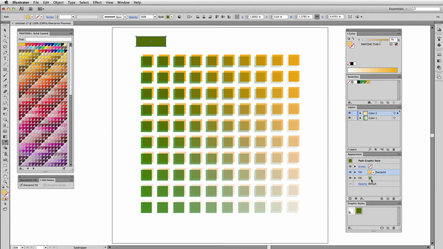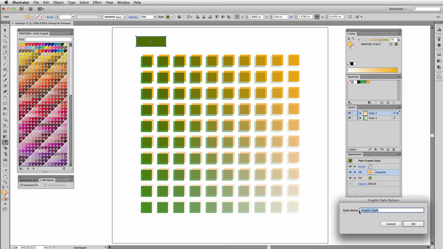So the first color here is 100%, I know that, and the second color is 70%. So I would name it something like this: 100/70, which to me says color 1 is 100%, color 2 is 70%.